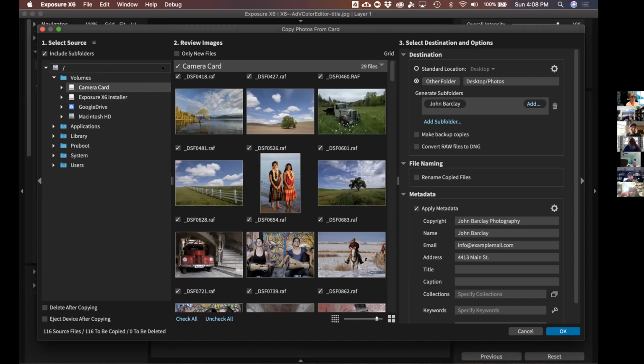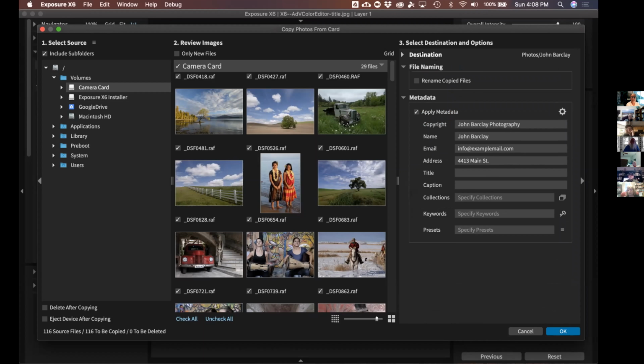So step 2 is right here in the middle. That's where you review the images and select which ones you want to copy. And then over here on the right is step 3. This is where you set where you want the images to be saved on your computer. So we can set the destination, where the files are saved, where the folder's located.